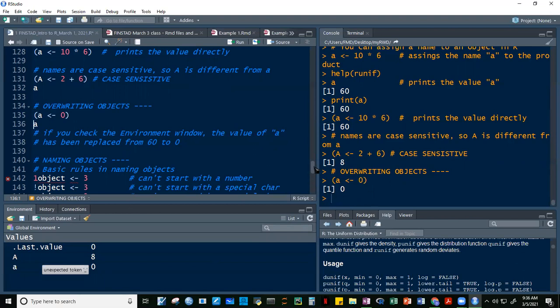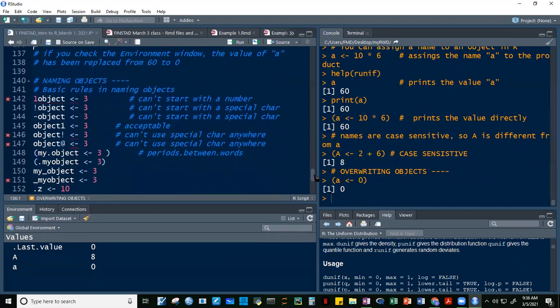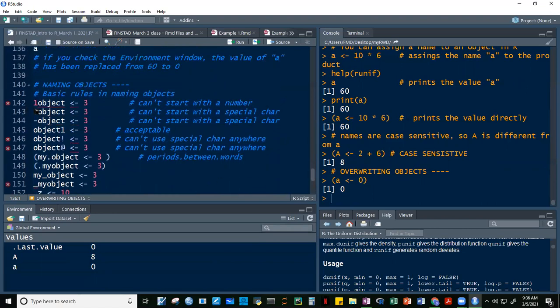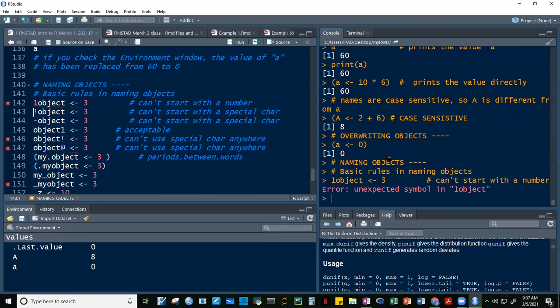Okay, let's go to naming objects. Ano yung rules ng naming objects? Okay, pag naming objects, guys, hindi pwedeng magsimula yung object ng number or special characters. This cannot run. If you try to run this, it will not run. Mag-error yan. Error: unexpected symbol. It will not accept the name of an object starting with a number or a special character like at or exclamation point or minus.